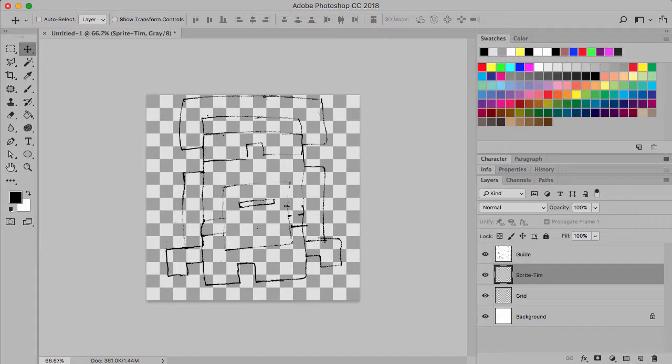So again, I'm limited in my color palette here, so I'm just going to choose a few. Actually, I'm going to create an extra layer. I'm going to call that swatches. And now I'm going to limit myself to 8 colors.